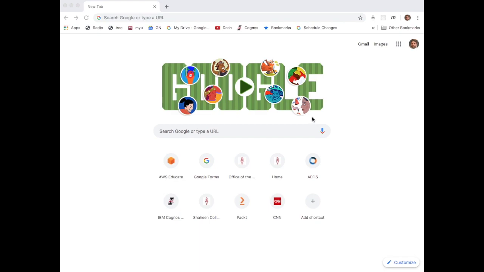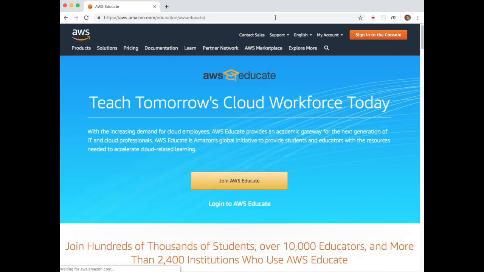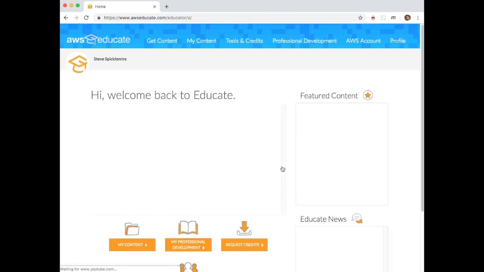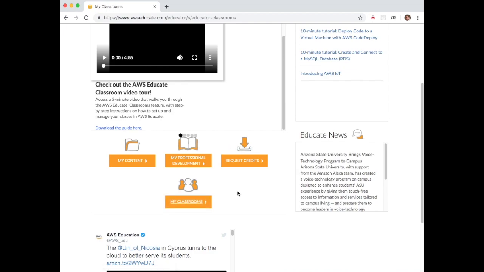Hey guys, so you want to create an EC2 instance to run Cloud9 at UIndy. Here's the easiest way to do it, I think. So you go to AWS Educate and you log in. Now, since I'm an educator, my path to get to my console screen is a little different, but basically you should end up in the same place.